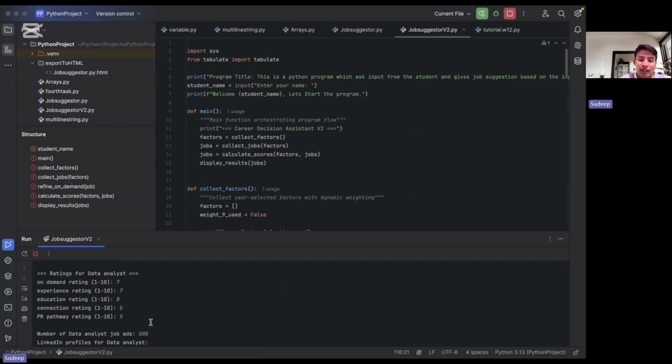And LinkedIn profiles for data analyst, let's say 60 of the data analysts I have sourced, and I have found that they are working as data analysts. And let's compare another job, which is cyber security analyst.